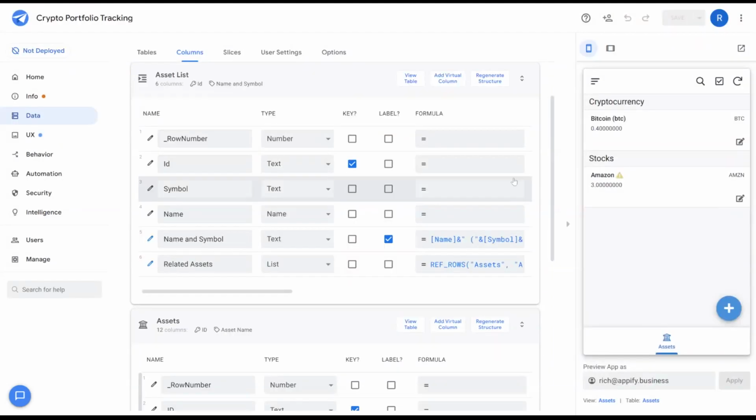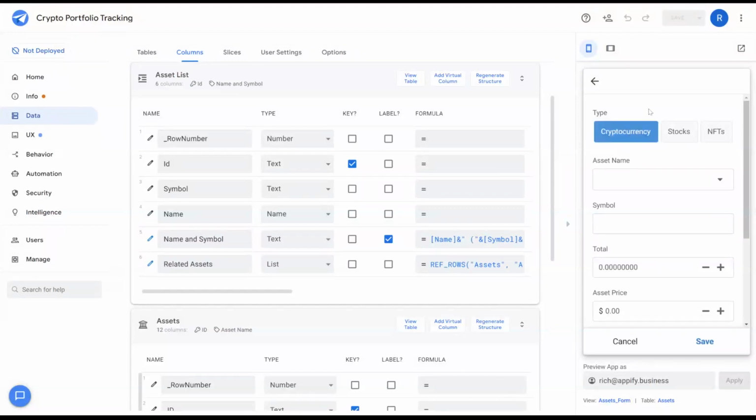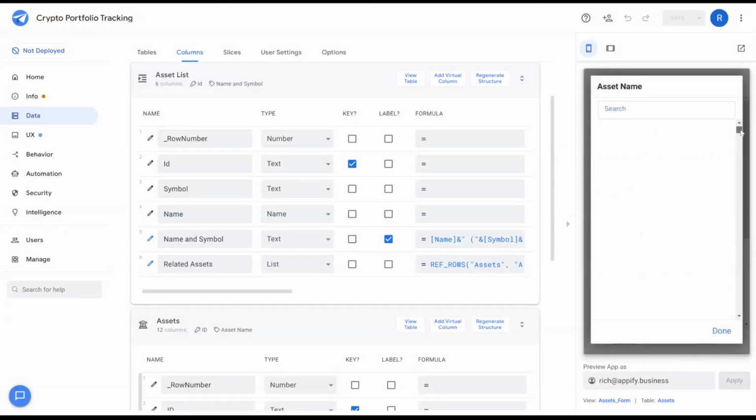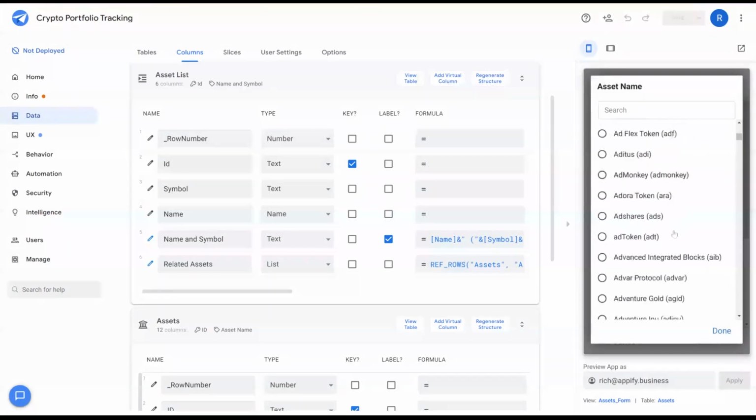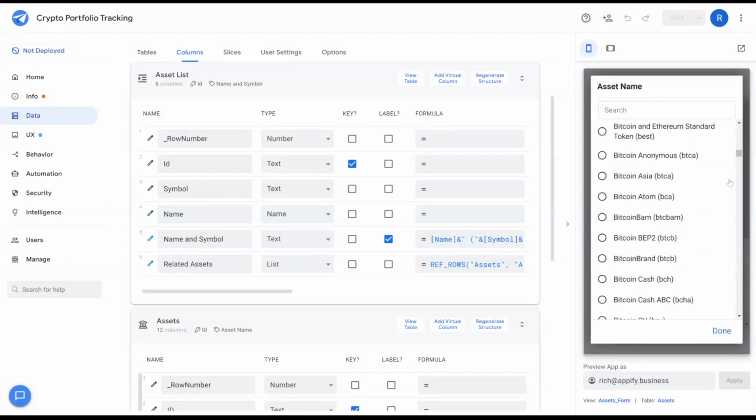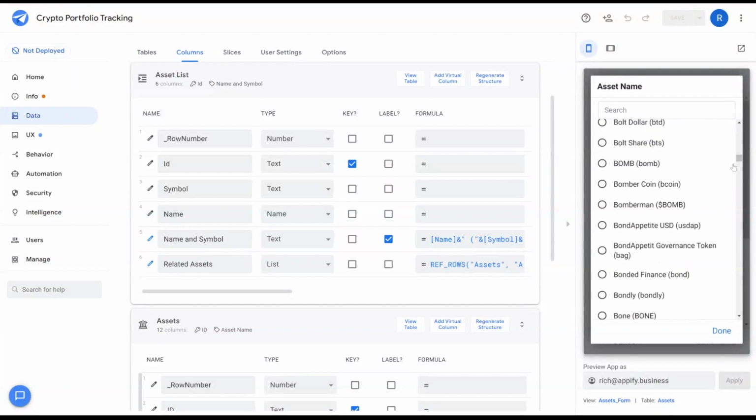I'll hit save. So now in the app, if we were to go ahead and create a new asset and we choose and type under asset name from the drop-down menu, I see a list of all the different assets from that API that will stay in sync with whatever the current market is doing.